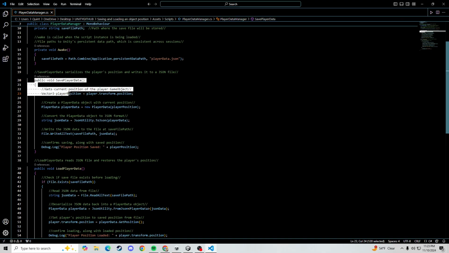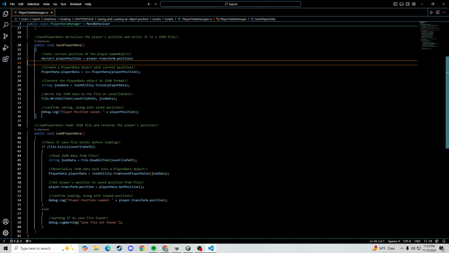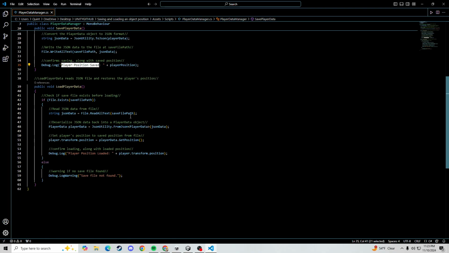And in our save function, we get the current position of the player, and then we create a player data object with the position, and then we convert the player data object to the JSON format. Then we write the JSON data to the file, and then just to make sure we did it, we have a log that's going to say we saved it, and that's going to show the position to make sure the position's right. The position is just kind of another thing to make sure it actually got the position, and that's not just running this function and not getting the position.